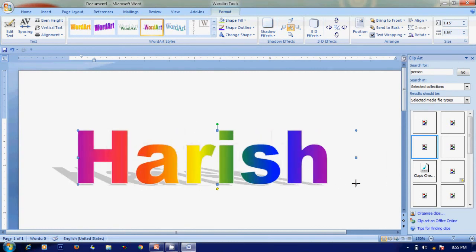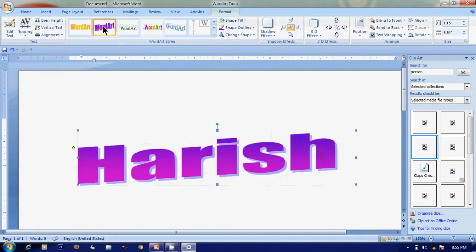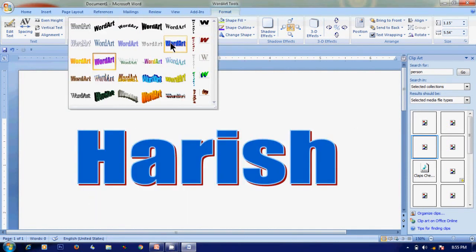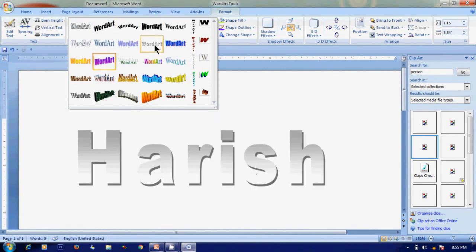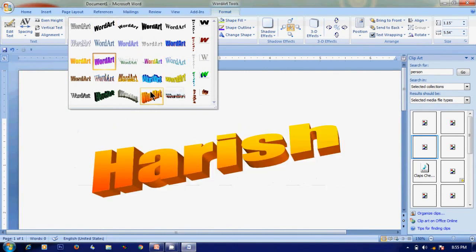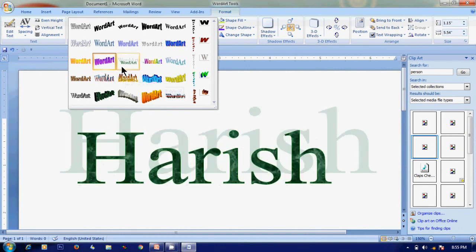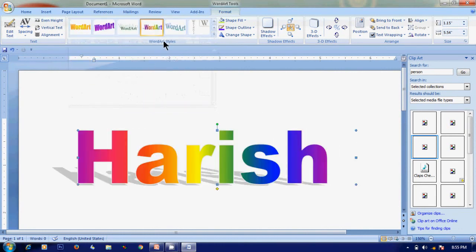Now you want to change it. I don't want this WordArt, I want something else. I can go to Design. So WordArt styles are there, which I can change from here. I can choose any one. The text will remain the same, but the design and style will change. Now we'll see how the shapes are changed.